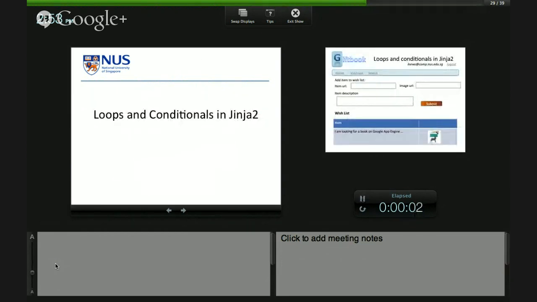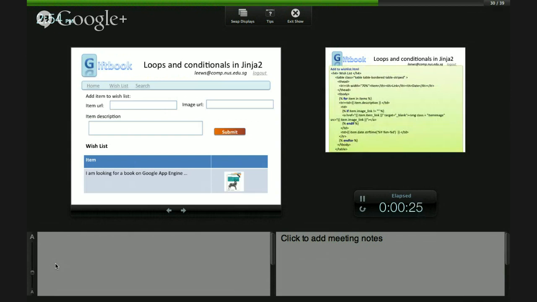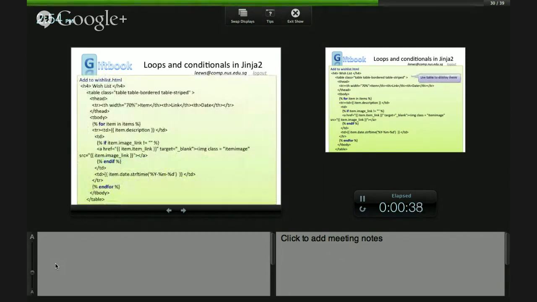The last part is to do loops and conditionals inside the template. Just now I've shown you how to pass information to the template, but you can do more inside the template. You can do for loops, and you can do conditionals, if statements, in the template. We use it here. To generate all the items here, I use a loop. So you can use a loop to generate all the items down here.